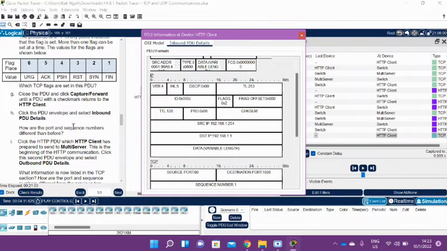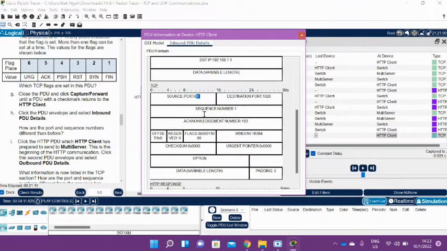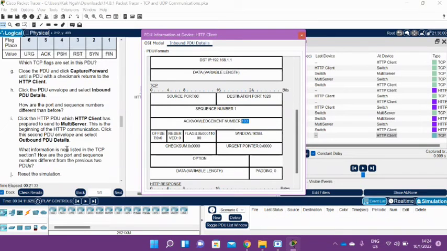How are the port and the sequence number different than before? Yes, it's different for source port and destination port. The source port is 80 while the destination port is 1026. The sequence number is the same, but the acknowledgement number is different, because it is 103, while the flags did not change.